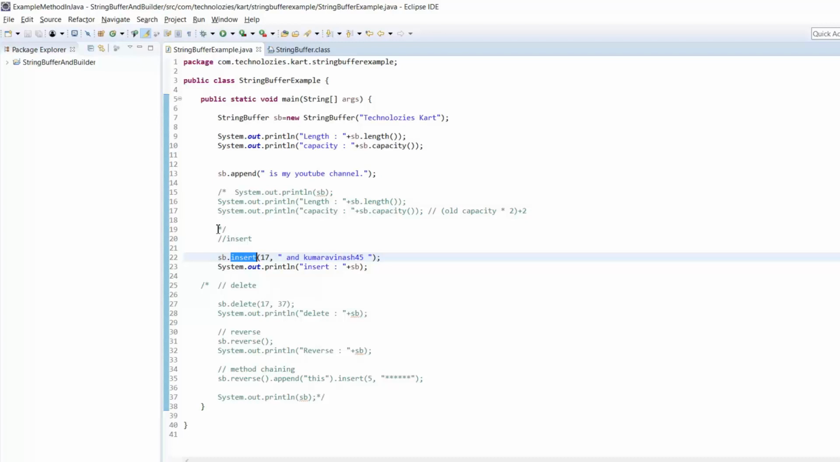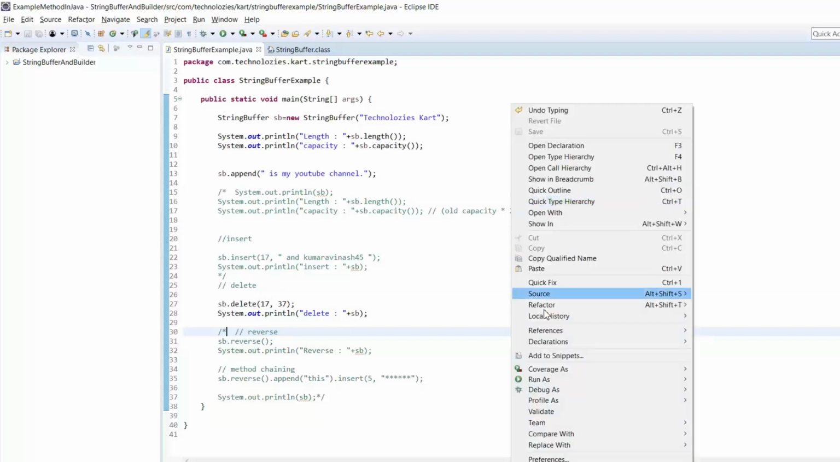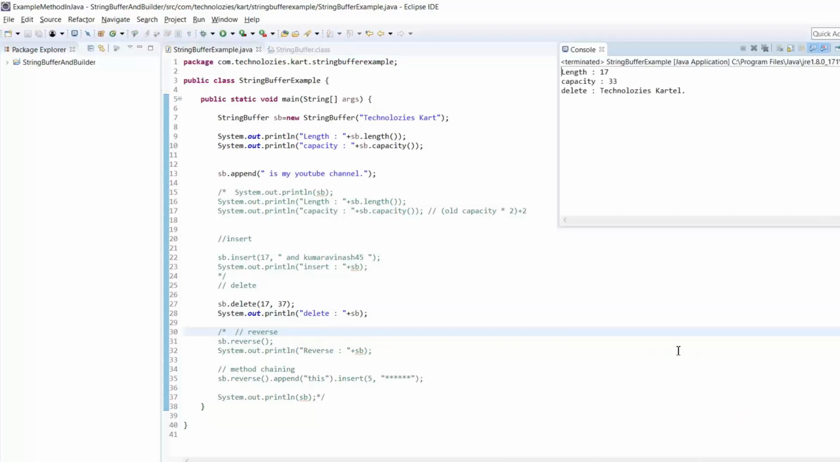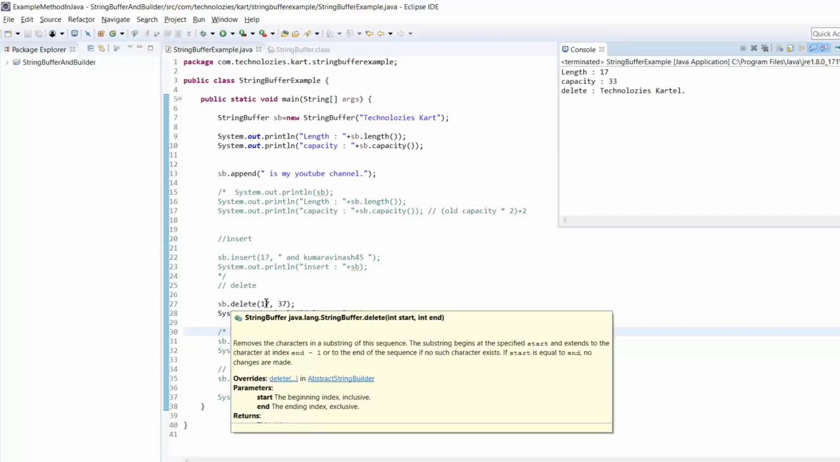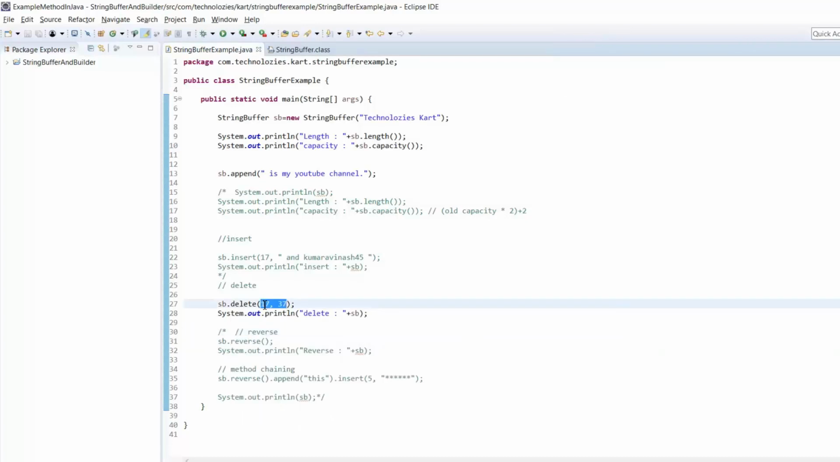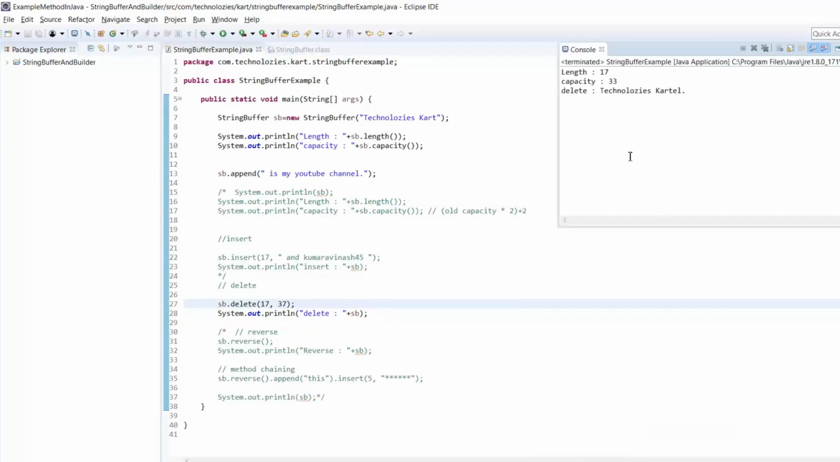Now moving to the next example, how we can delete from the string buffer. So here you can check that between 17 and 37, I want to delete all the values. So here, using the delete method, we can do this.